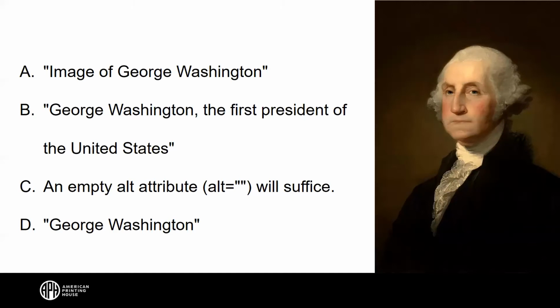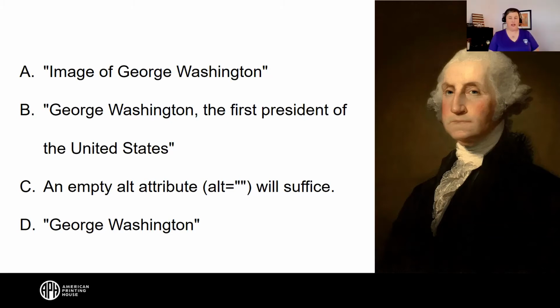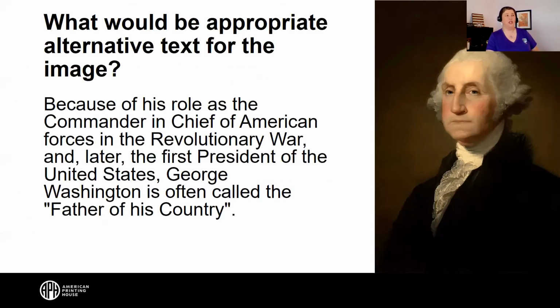So answer C was at 29%, an empty alt attribute. However, I've got to say, people were also really close behind with choosing either choice B or choice D. Everything was kind of clumped together. That's okay. There is something to be said about the art of image description. I will tell you that.